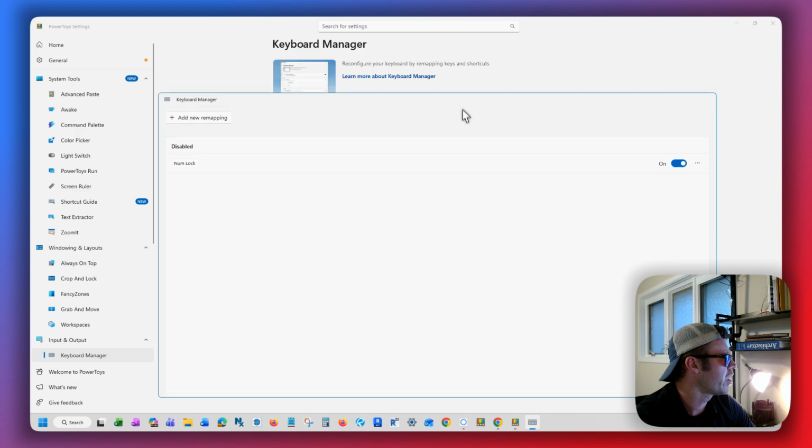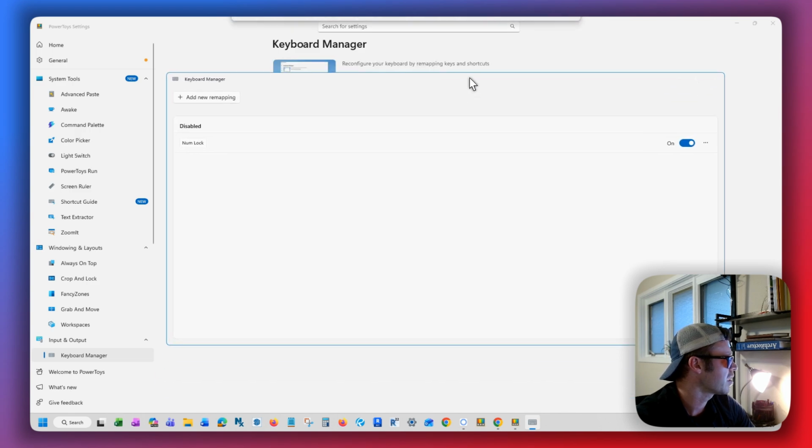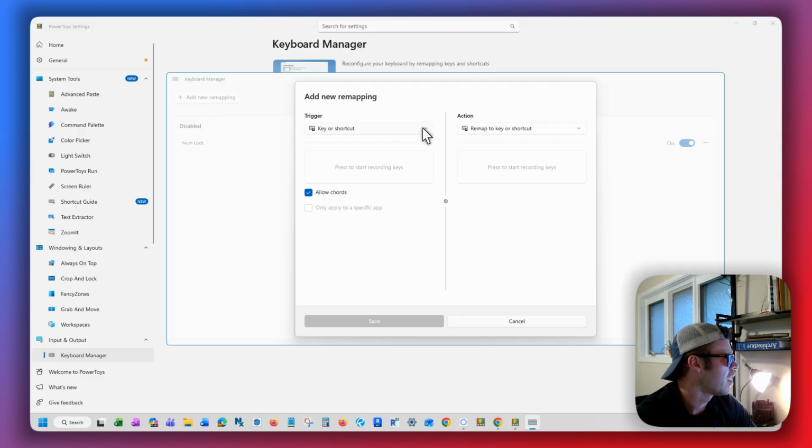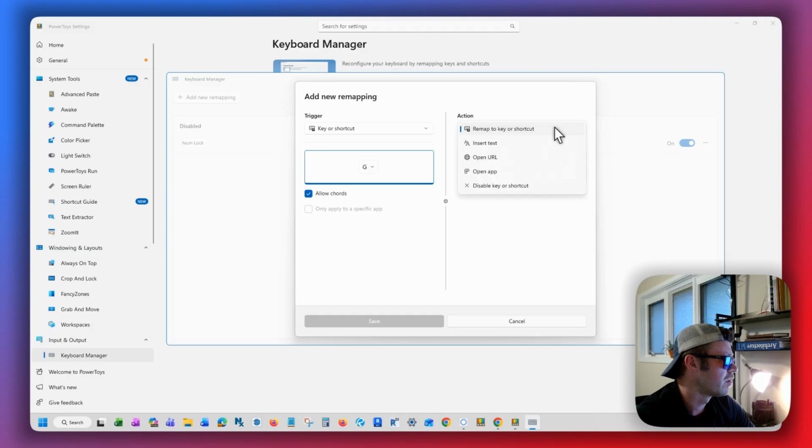And so open editor, once you hit that, this is what it looks like. It's very straightforward. All you need to do is hit add new remapping. And then you have key or shortcut here. So you just press to start recording a key like G, for instance. There you go. And then allow chords, you can have that check marked. And then you just go remap to key or shortcut.